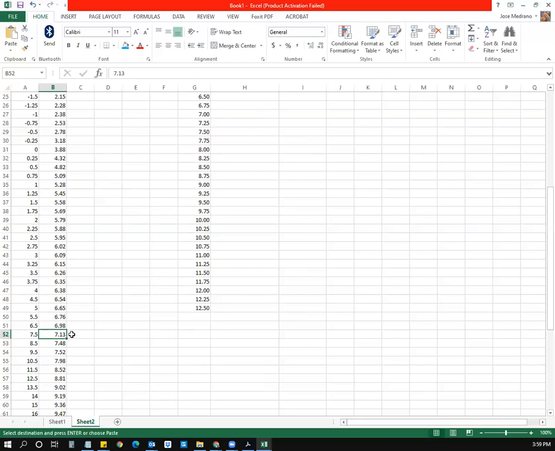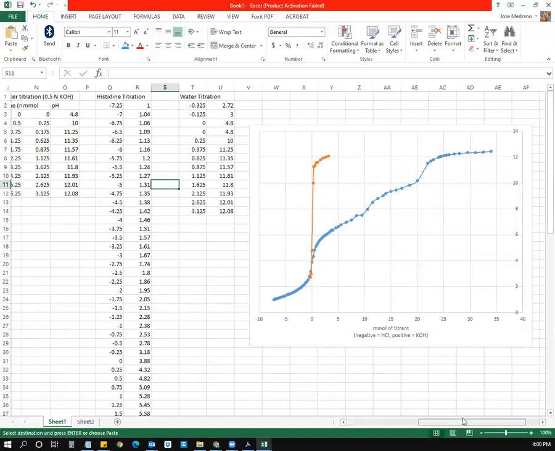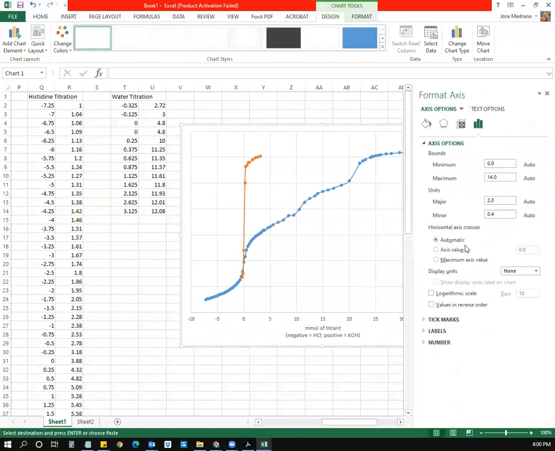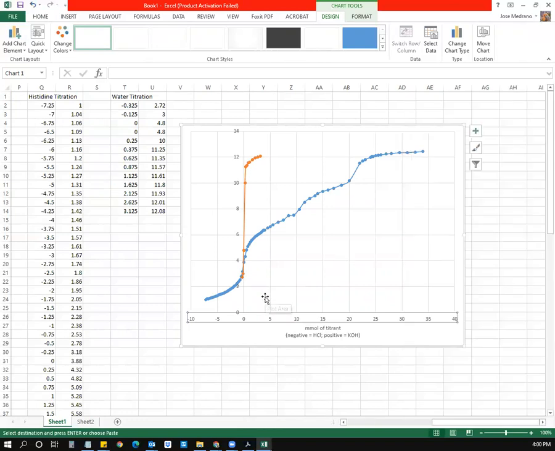So I'm going to be looking at the histidine curve for a 7.25 titrant value. And the way that I'm going to do this is using the actual histidine curve here. Now, for this exercise, I do recommend that the vertical and horizontal axes cross each other automatically, so you don't have anything funky, because it is going to come up a little wacky.